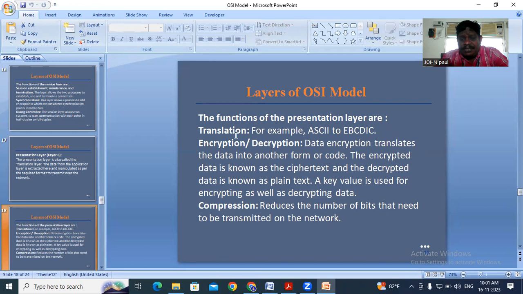First of all, translation means the message has ASCII value to EBCDIC. That means human understandable language into machine understandable language. The message has alphabets and a combination of numbers. That message will be translated into machine understandable zeros and ones.